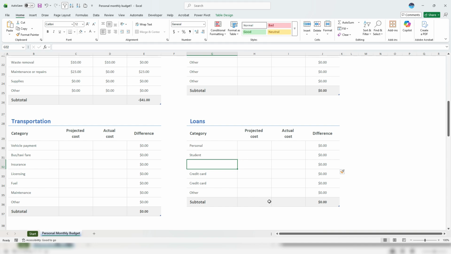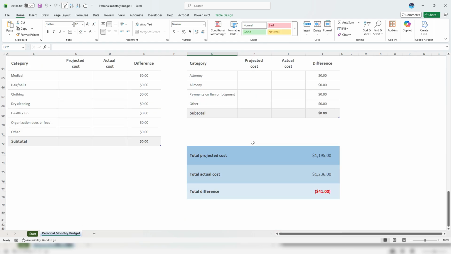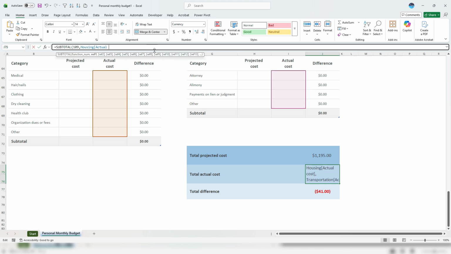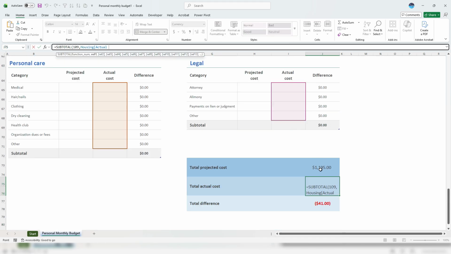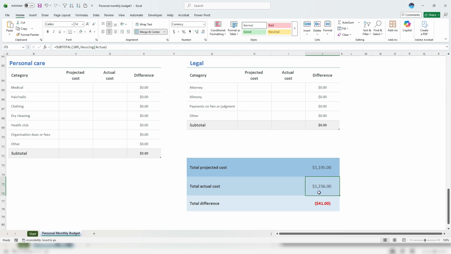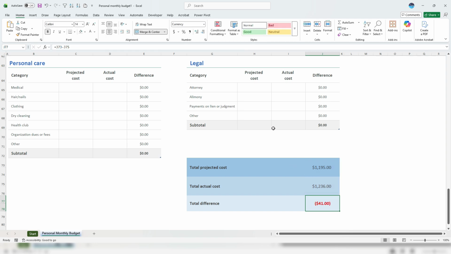And then everything is going to flow through to these subtotals, and that's going to populate the actual total cost. So you've got total projected cost and the total actual cost. So these costs are flowing in from these different tables. You've got the actuals and you've got the projected. And then you've got your difference as well, as far as how much you were off by in terms of your actual versus your projected.